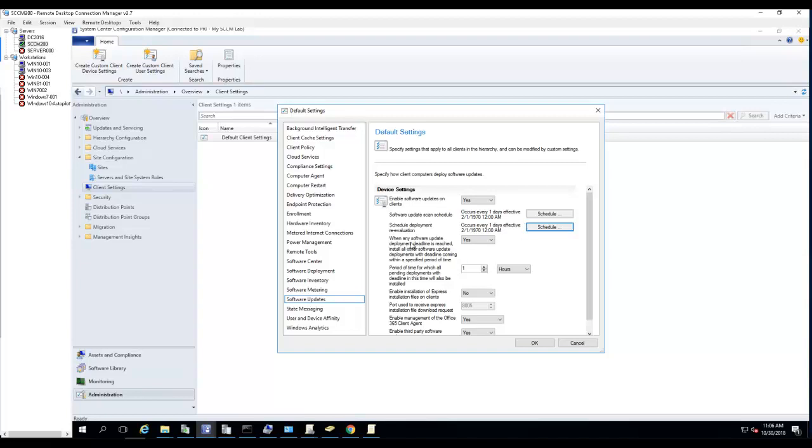When any software update deployment deadline is reached, install all of the software updates deployed within the deadline coming soon. I would recommend setting this to yes, so that everything is installed at one time. Period of time for which all pending deployments within the deadline will also be installed. Let's put 1 hour. You can change it to 1 day. You don't want to impact users that much, so you might want to change it to 1 day.